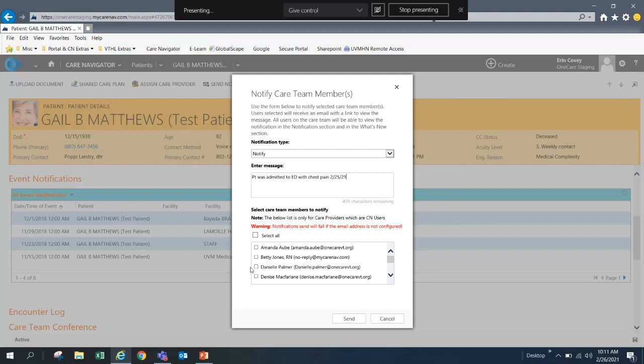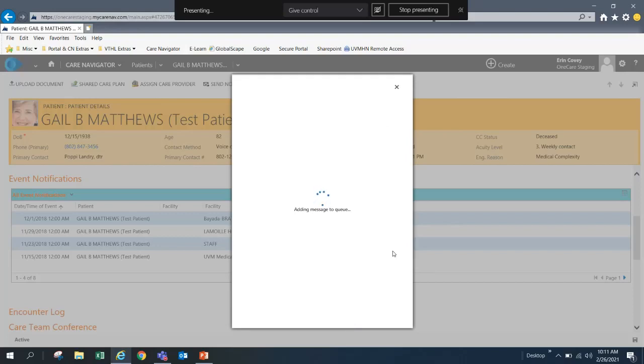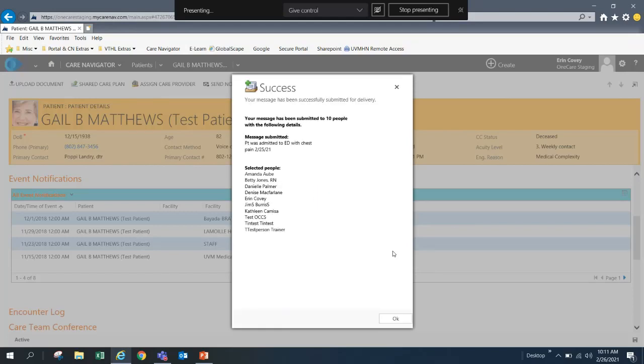I'm going to enter the message and send Danielle this message. Or you can select all and say, I want everybody on this care team to know that Gail went to the ED last night. So I'm going to select all for this one, and I'm going to send. That's going to send an email to everybody on their care team stating the note that I just entered into Gail's information here. So you can see everybody it sent to and what the information was. I'm going to do OK.